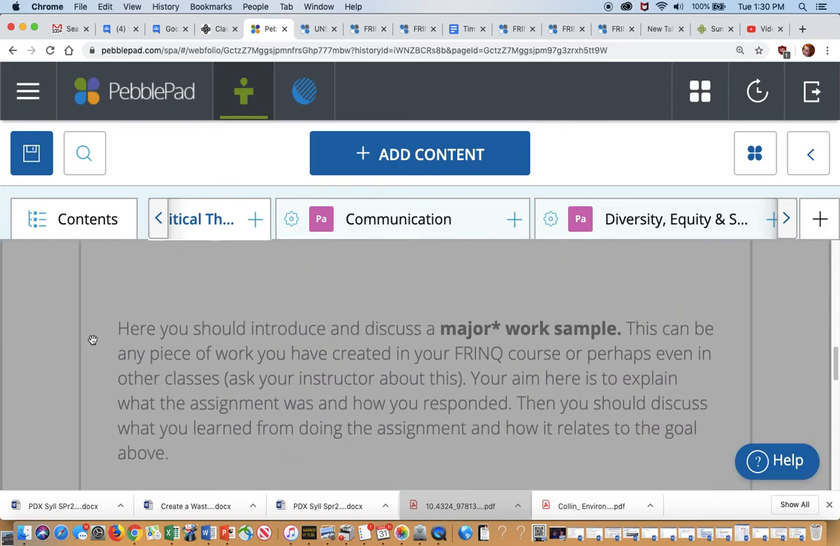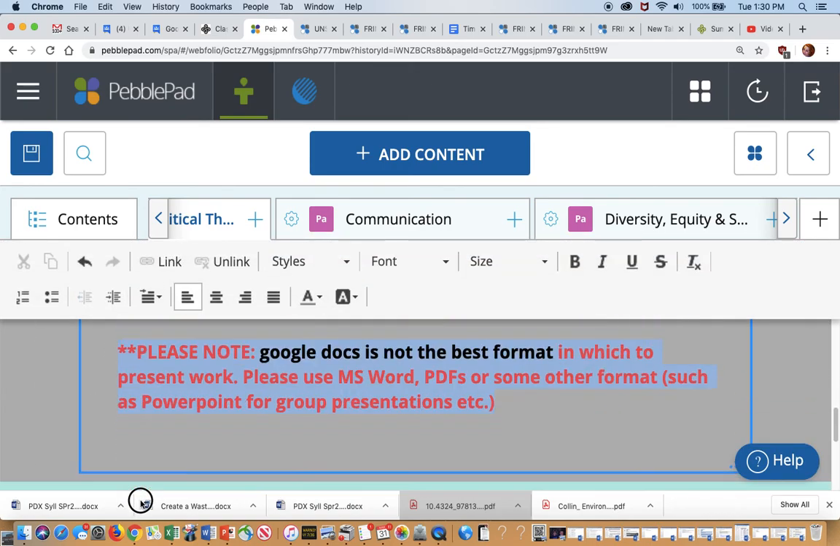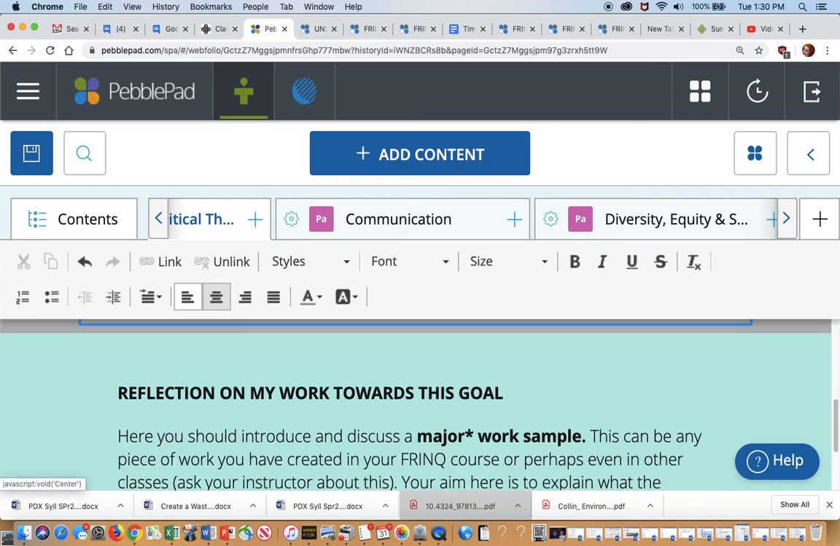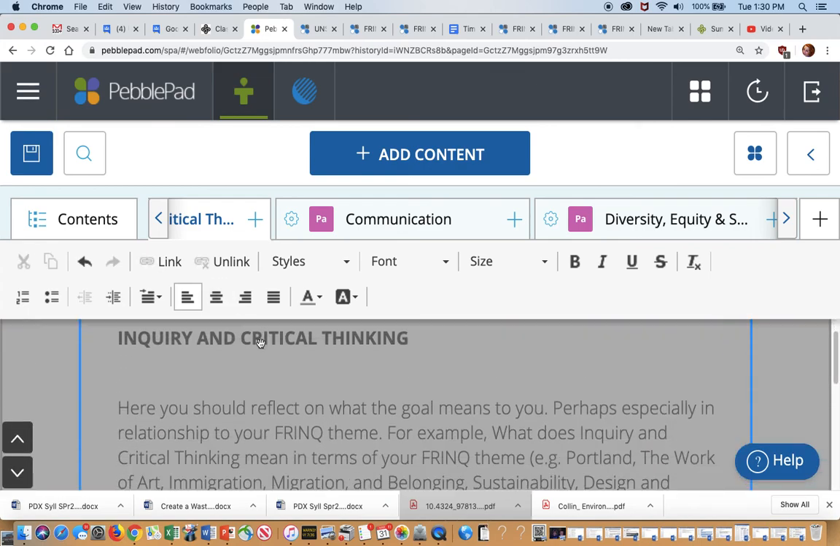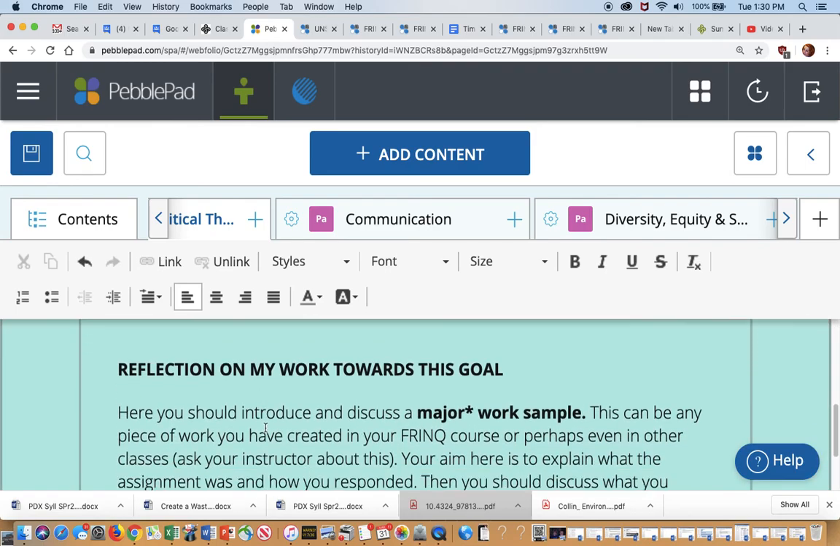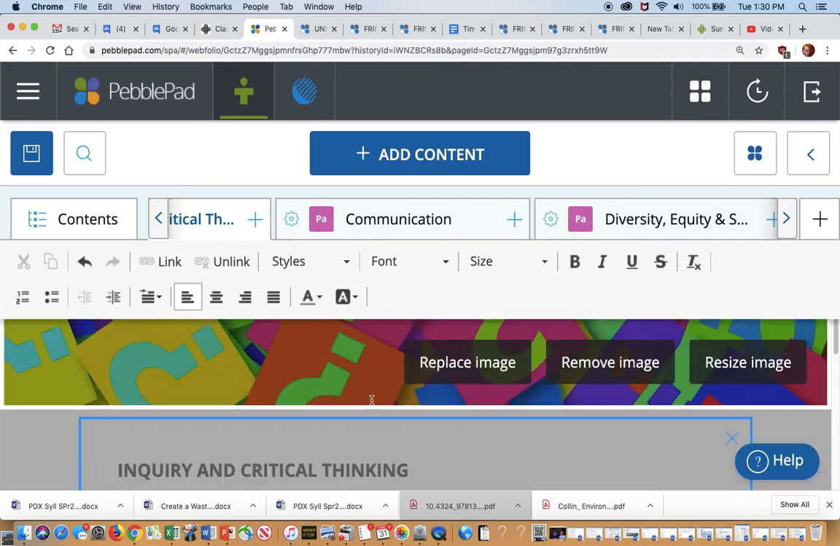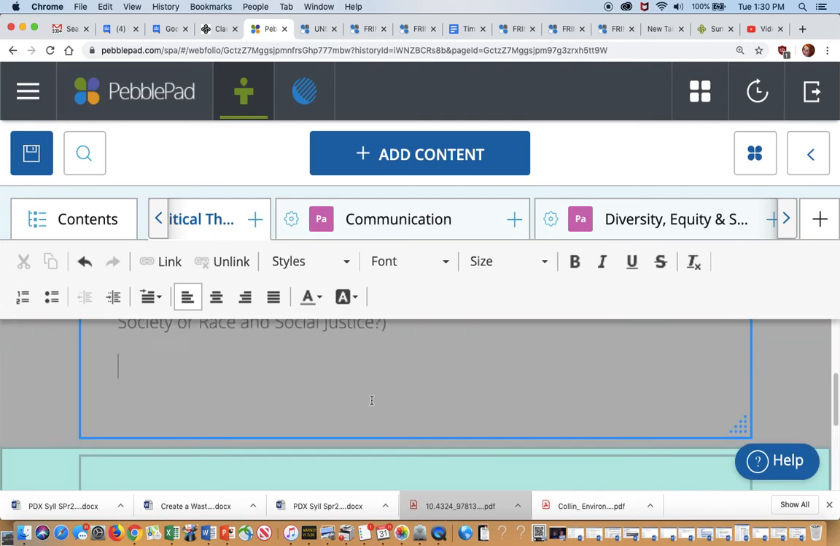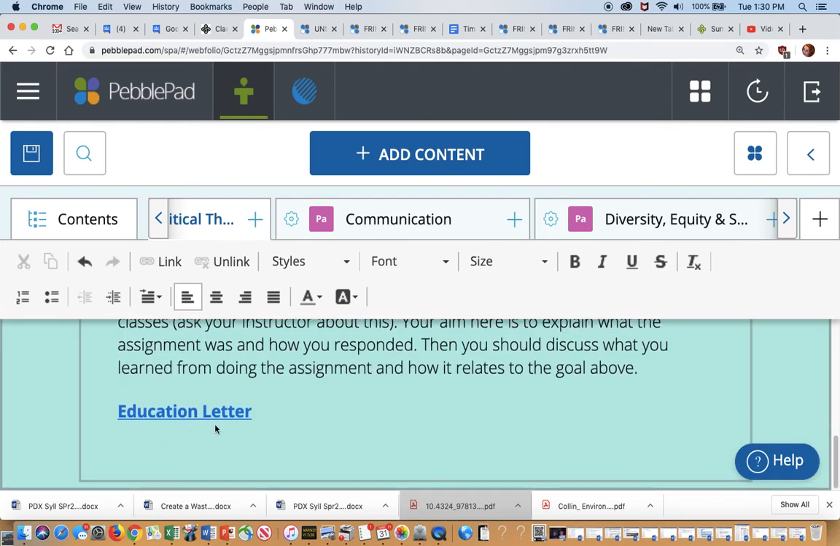Of course, here I would be taking all this stuff out. So it would just be my two paragraphs. This is what the goal means to me. And then this is my work sample, right? I can link it here as an asset that opens up.